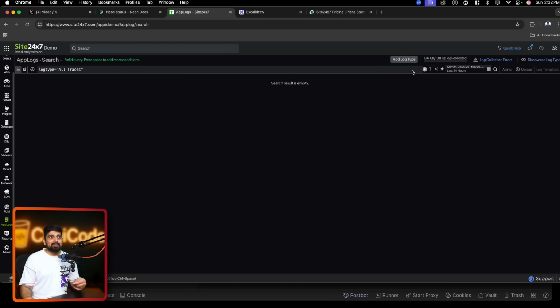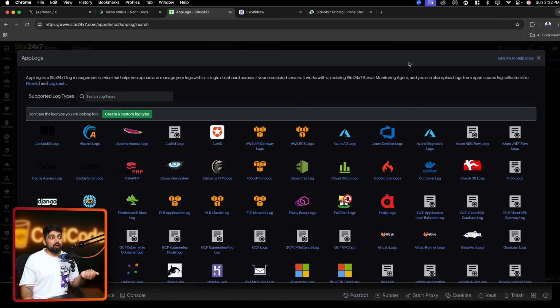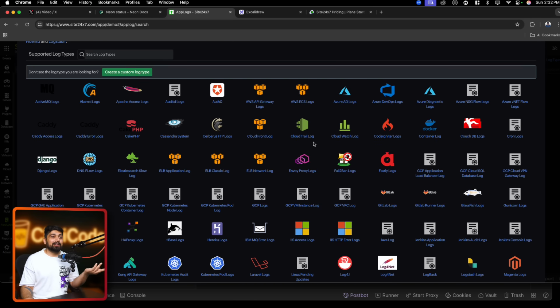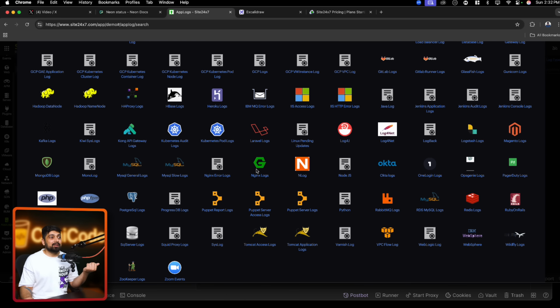But what I want to show you is, when you click on add log type, what kind of log you want to monitor, they open up this whole detail. I want to collect the log from what? You just tell it, and they will collect the logs from Nginx, from MongoDB. They will collect from PHP if you are into that.